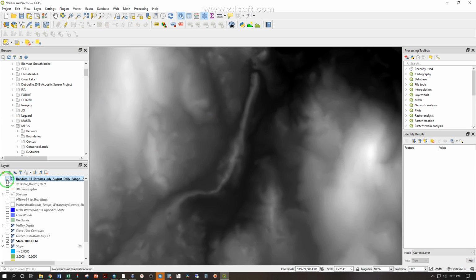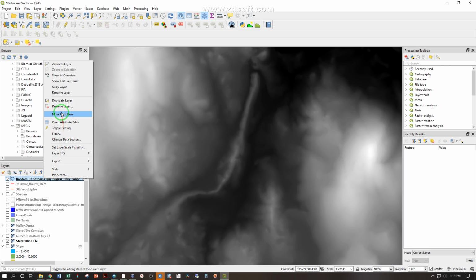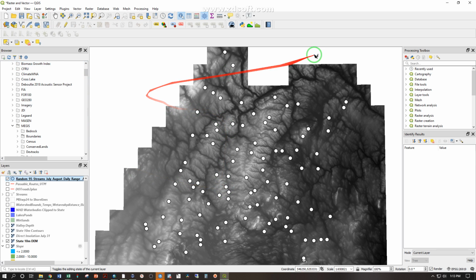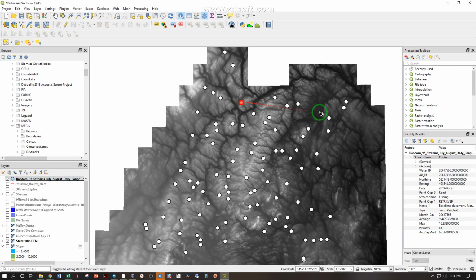So I'm going to check on this data set here, which is the random 95 streams. And those are 95 streams that I randomly selected to essentially take their temperature. And I'm going to right-click and zoom to layer. That shows you the outline of the northern part of the state of Maine. And every one of these 95 streams is one that I randomly selected out of all these streams to take the temperature and ask the question, is this above or below the temperature threshold for brook trout, which is 70 degrees Fahrenheit.